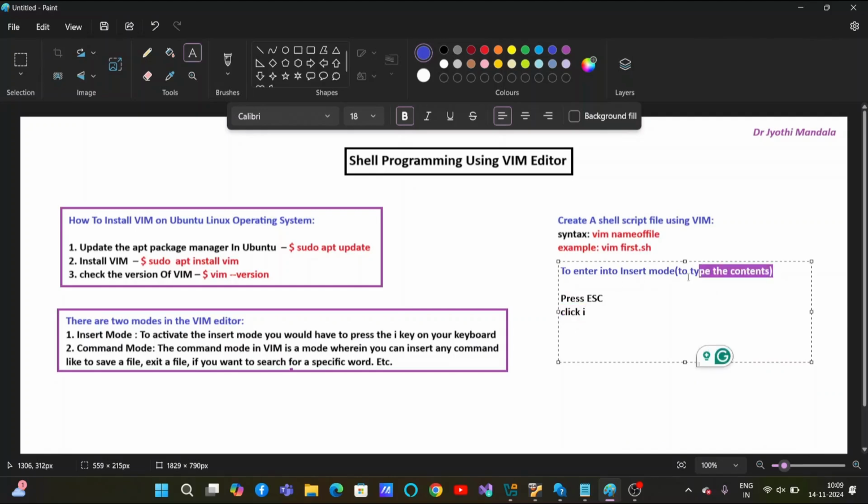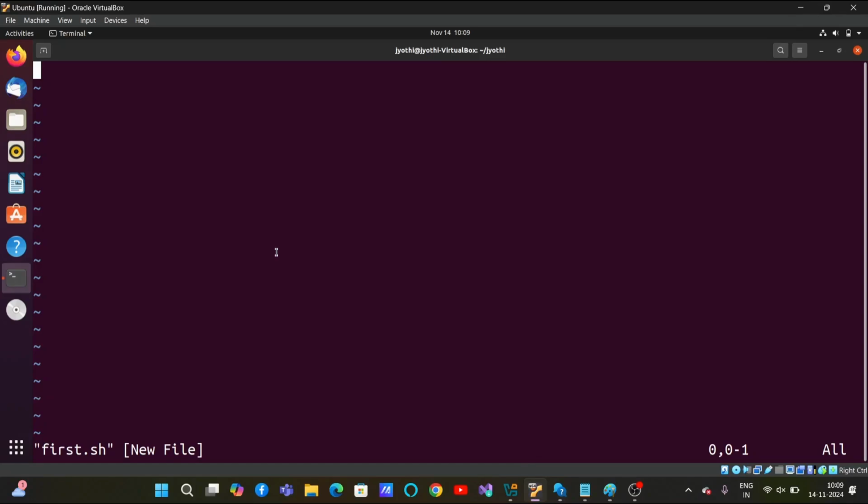Let's do the same. Okay, go to the Ubuntu environment. So you are in the normal mode now. Press escape. The moment you press escape, did you see in the bottom left corner, it shows you are in the insert mode. Press escape and click I also. Now, when you do that, you are in a position to type something.